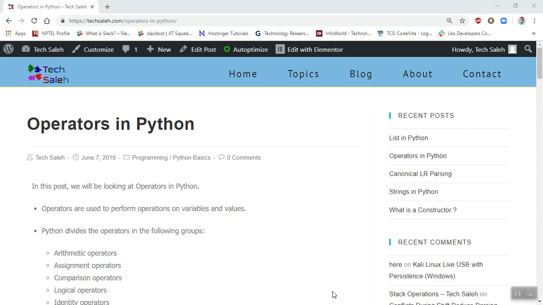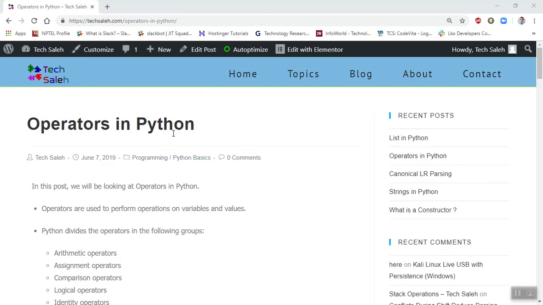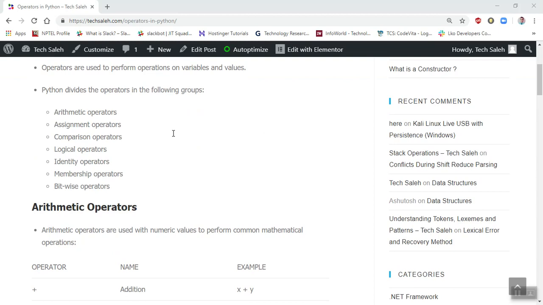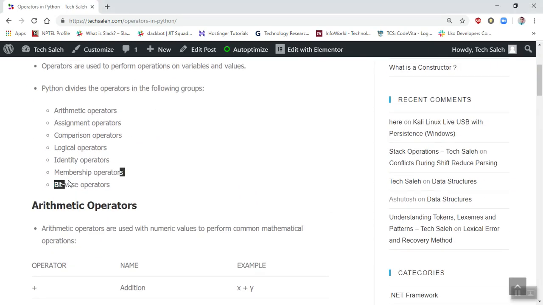Alright, so this video will be about the Python operators. Python provides many kinds of operators, like arithmetic operators, assignment operators, and comparison operators. I'm going to provide you the link to this page so you can read it. There are also membership operators and bitwise operators.